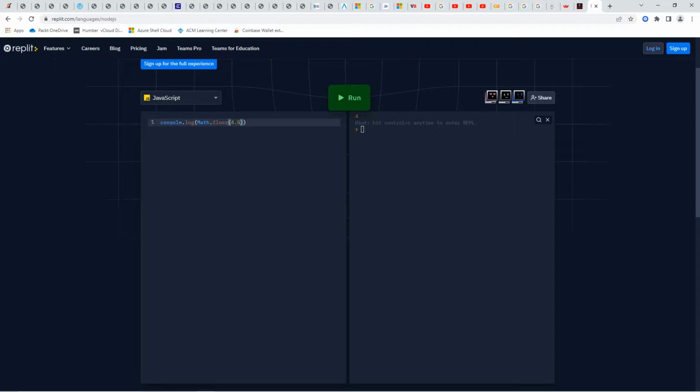Let's look at another example. Let's introduce ceiling here. Let me just remove this and replace it with ceiling. The way to understand ceiling is: the smallest integer greater than or equal to the given number.